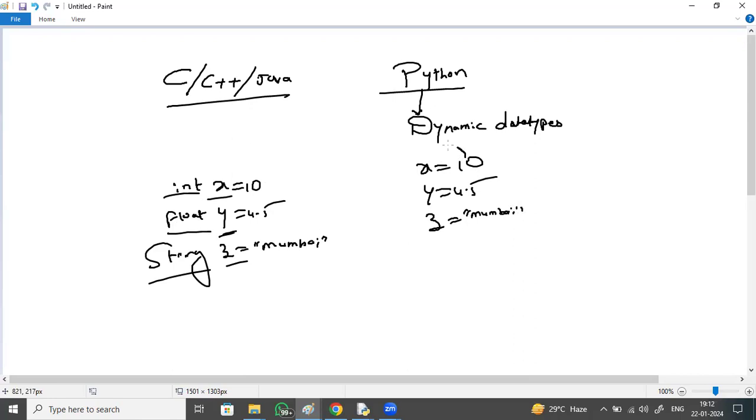Based upon what value you are assigning to x, the variable x is created dynamically. What kind of variable is x? Integer, based on the value you assign. What kind of variable is y? Float type, because you are assigning a float value, y equal to 4.5. Z equal to Mumbai. What kind of variable is z? Here it is a string, because you are assigning a string value.